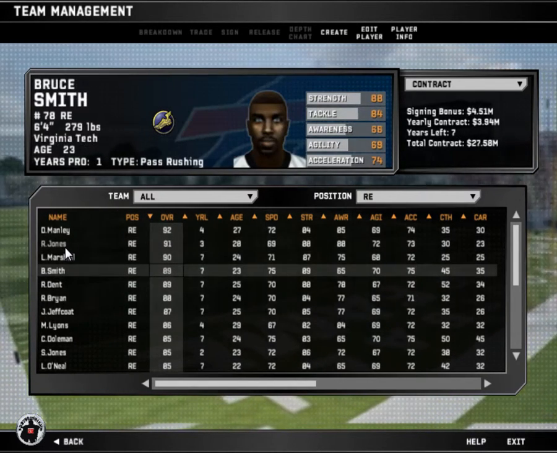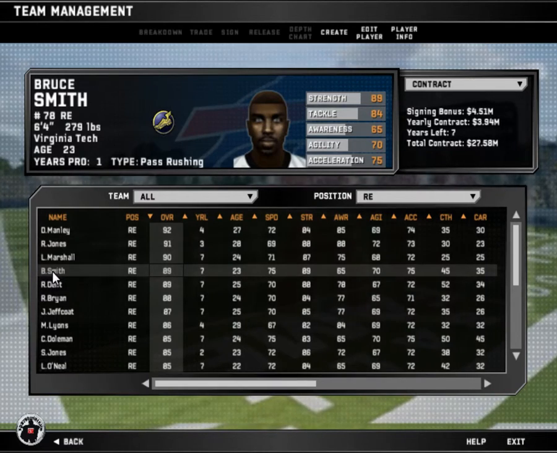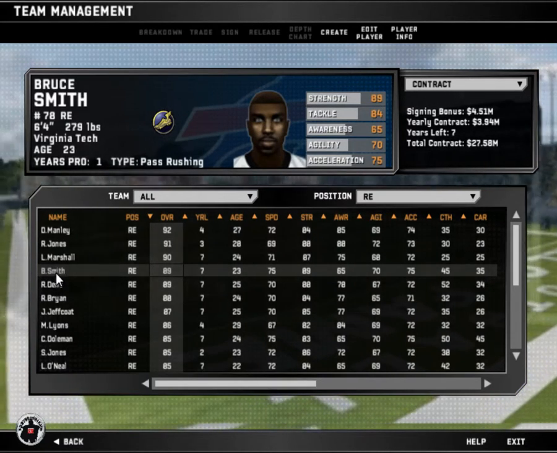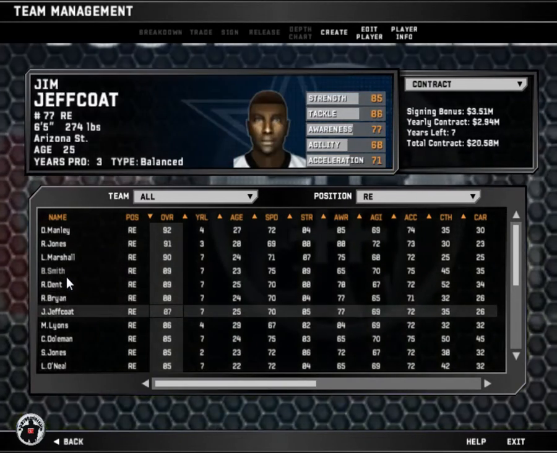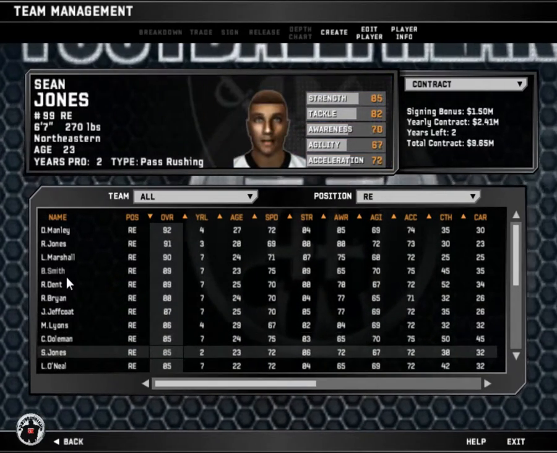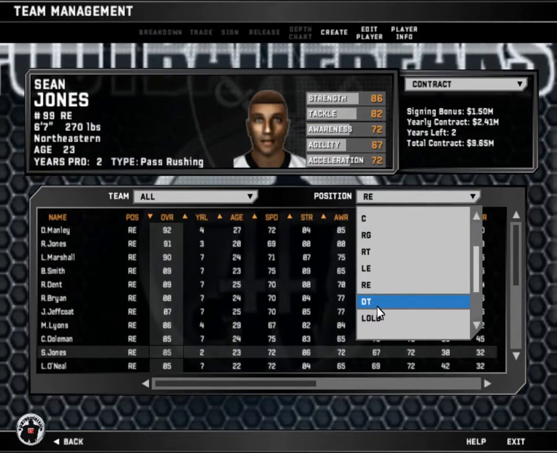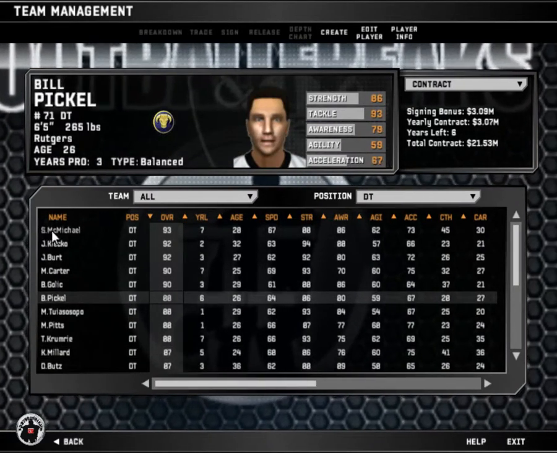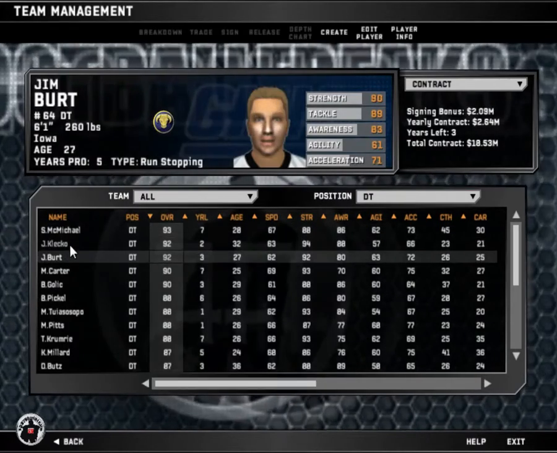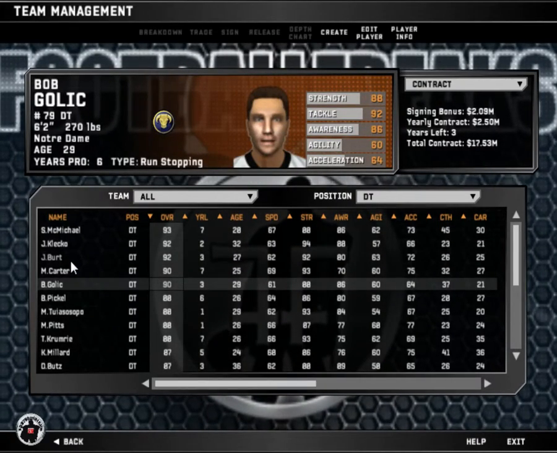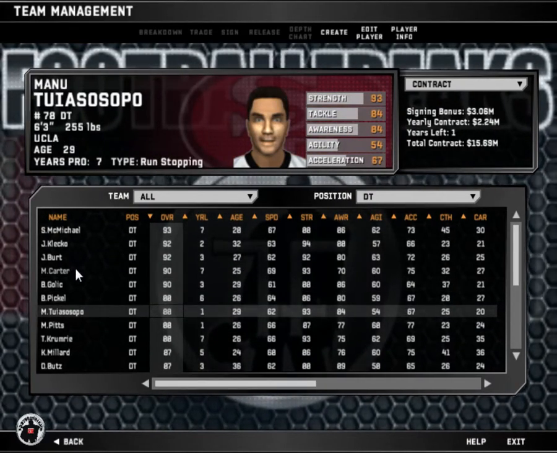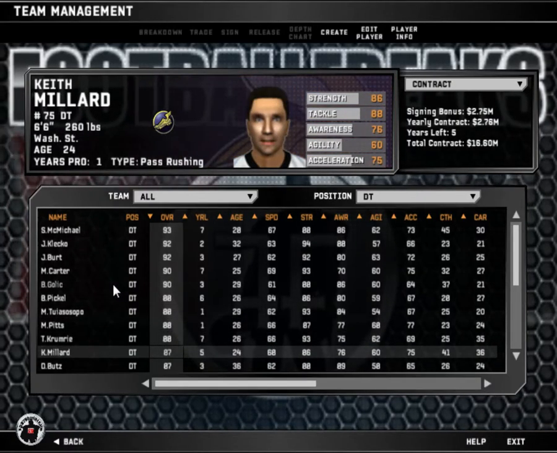Leonard Marshall, Bruce Smith, just recently inducted into the Buffalo Bills Hall of Fame. Richard Dent, Jim Jeffcoat, Chris Doleman, Sean Jones, Leslie O'Neal down there. Get into Steve McMichael up here, Dan Goeller or Bob Golic. Let's see, Tim Krumrie, Keith Millard.